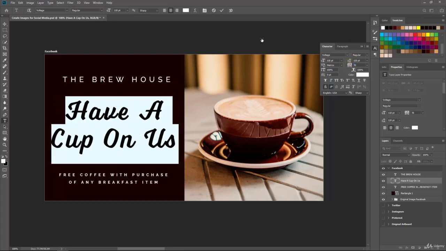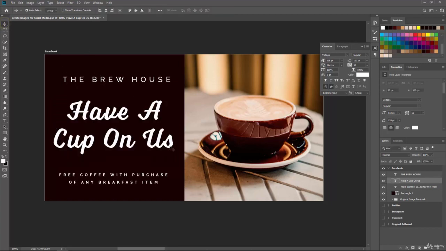No, I don't like that. That doesn't look good. It doesn't create that nice handwriting effect. We'll leave that alone. But let's go ahead and mess around with some of the colors and see how that looks. So we'll pick the type tool and make sure "Have a cup on us" is selected.